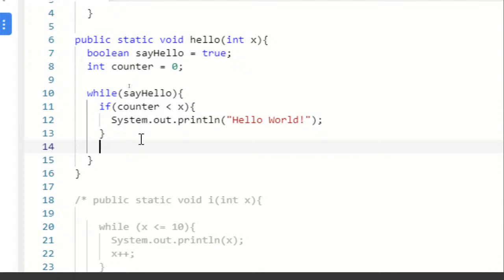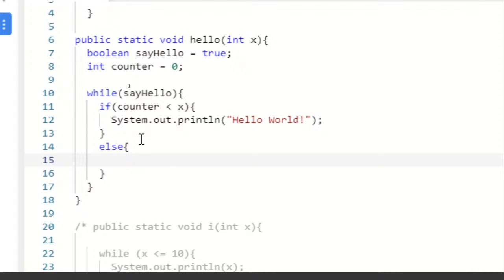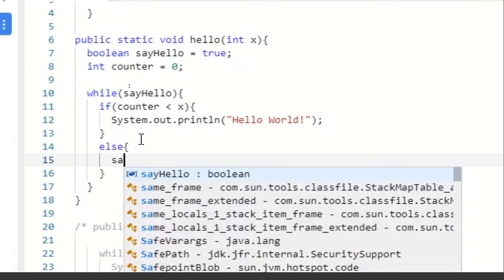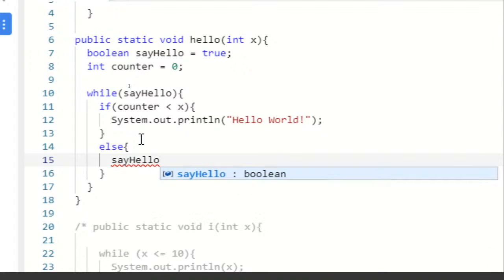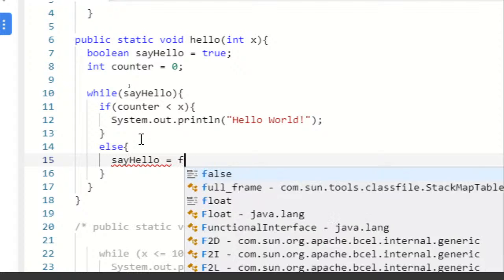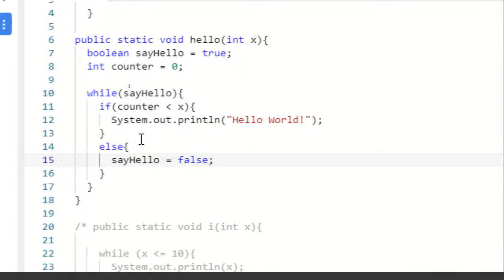Else, we will say hello and set that to false. And so this is just another way that we can format an iterative while loop within a program. This kind of gives us some more abilities to do different chained conditions if we needed to.